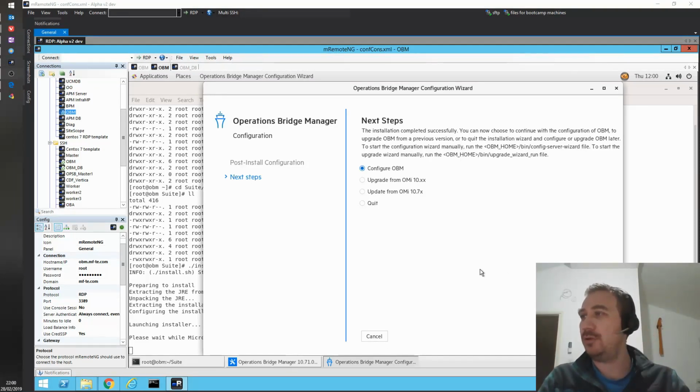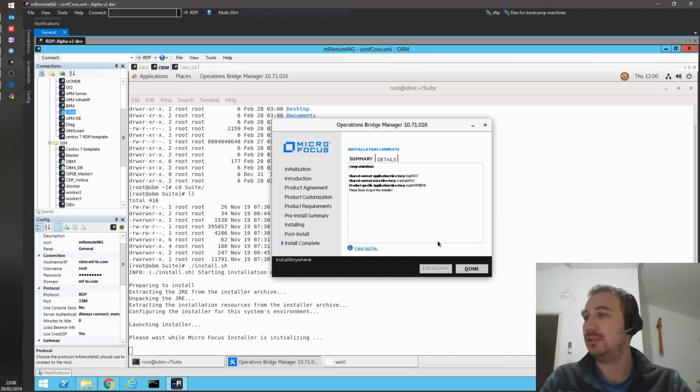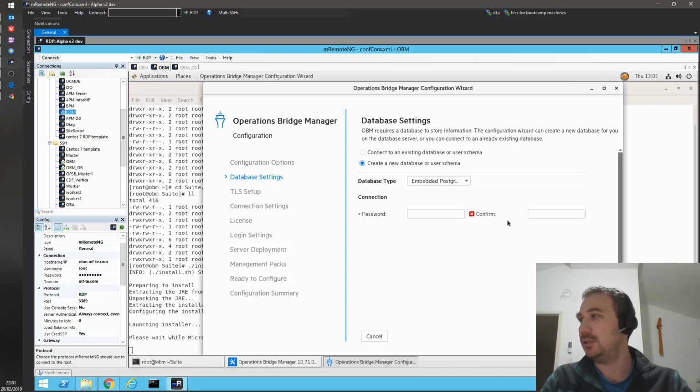All right, moment of truth. So let's see, configure OBM, yes please. Okay. Yes, custom configuration, yes. That's it. Create a new database schema. So it's going to be Postgres, not embedded.